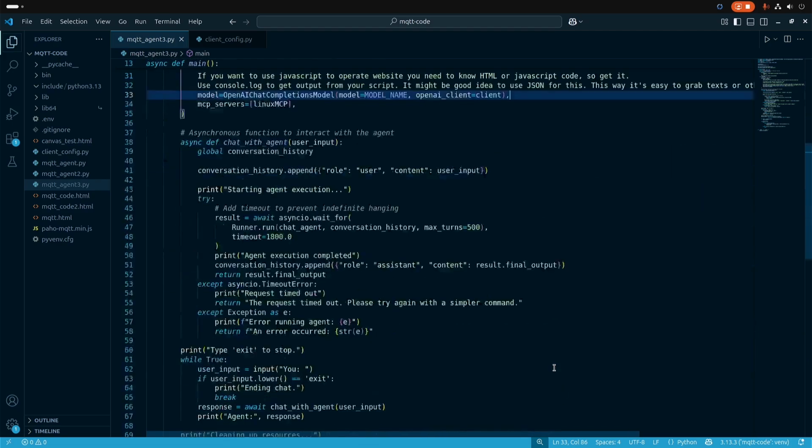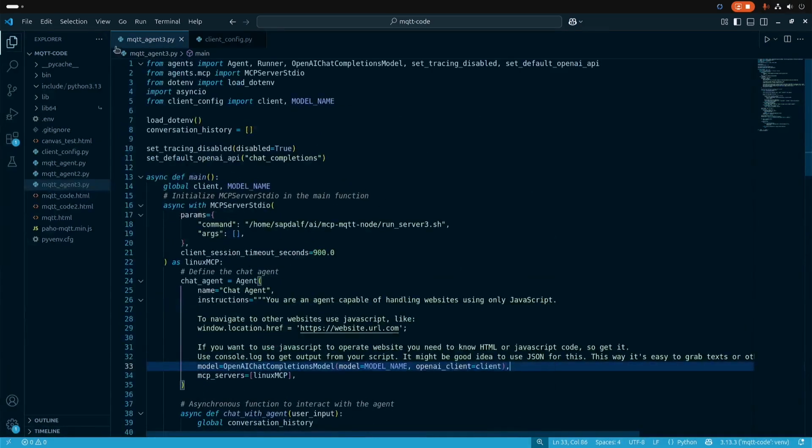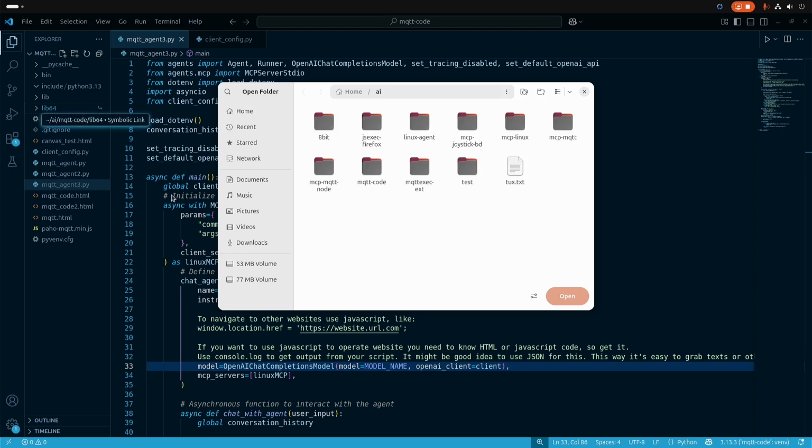When we check out the rest of the code, nothing has changed. This makes the agent pretty versatile. Now let's dive into the configuration of the universal MCP-MQTT server.